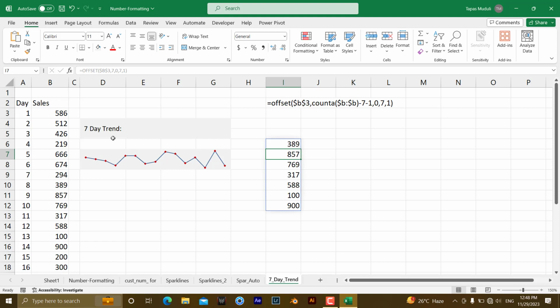The moment you click over here, it has extracted some data from here. What does it mean? If you come over here, you see 1 to 7 till 294, right? Just because you have given the instruction to extract from 7, it has been extracted from the 7, right? 389, and it has extracted 7 data going down. If you calculate over here, 389, 857, 769, 317, 588, 100 and 900, exactly 7 data has been extracted, right?